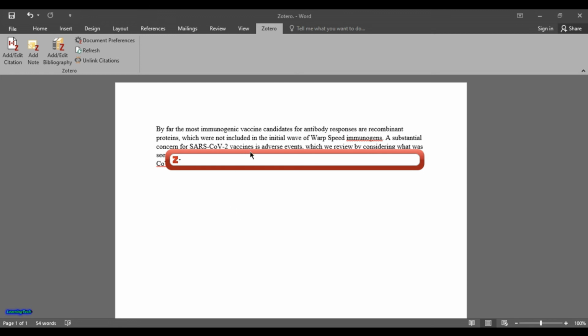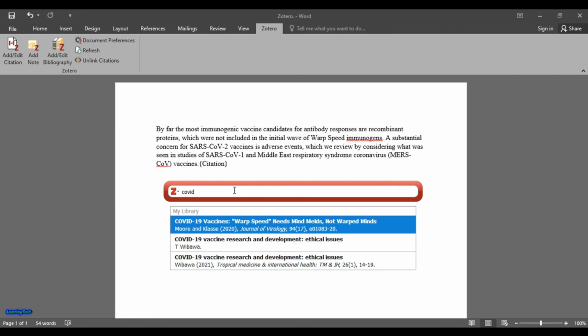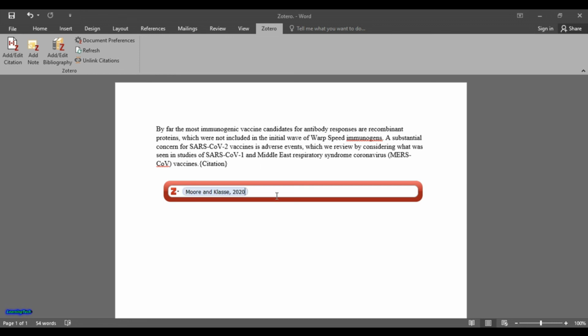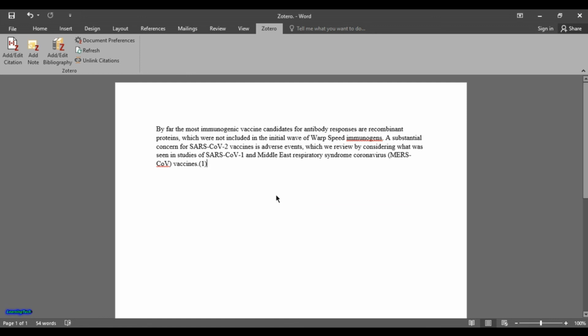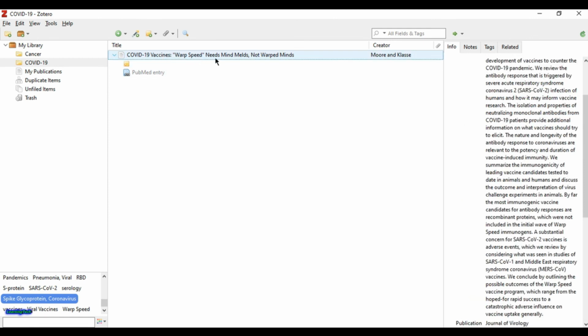The toolbar appears like this, and you can type any keywords related to this. This is related to COVID vaccines, so let me type COVID vaccines. This is the article from which I extracted this data. Just click on that and press enter. The citation will appear here like this. If you are confused, you can check the title, COVID-19 vaccines.